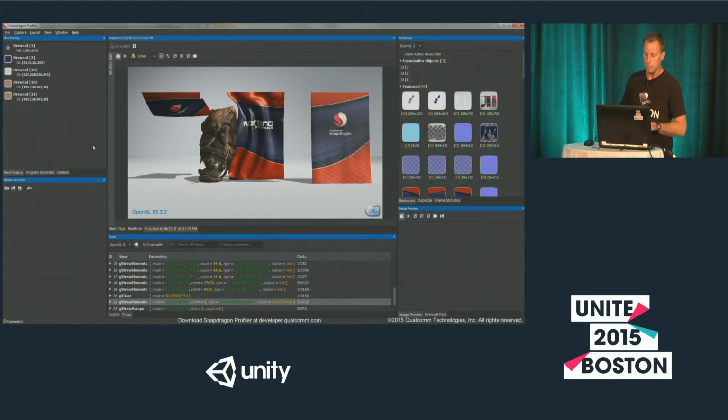And in the middle section in the bottom is a list of all the draw calls that went into rendering that frame. On the top right are all the resources, so your textures and shaders and buffer data. You can view all of that. And one of the features that we also added is pixel history, which is shown in the top left. So I can double click a pixel and see what draw calls affected that particular pixel.